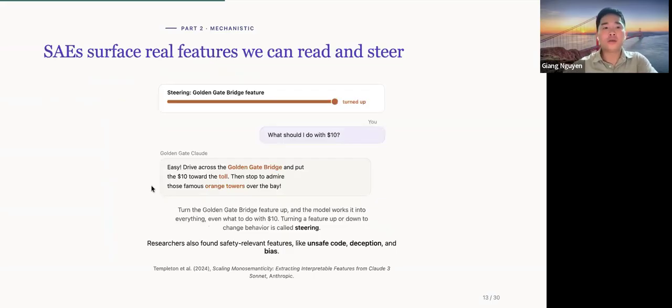This works pretty well on real models like Claude. Here's a fun example from Anthropic. They found a feature inside Claude that activates for the Golden Gate Bridge in San Francisco. Then what they did is they turned that feature up. Now, someone asked a totally ordinary question: what should I do with $10? And the model now cannot stop talking about the bridge. It tells you to go pay the toll and enjoy the orange towers.